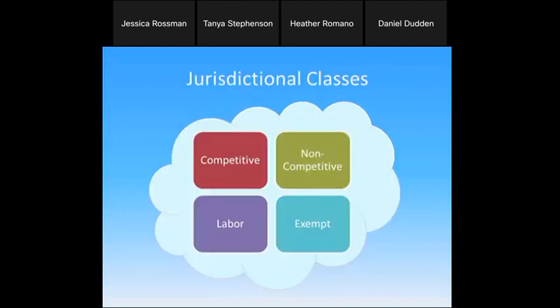Your position's jurisdictional class also needs to be considered to determine your mobility. There are 4 different jurisdictional classes. The first class is competitive. The titles in this class are filled by candidates who have taken and passed an examination. Approximately 80% of examinations in the state fall within the competitive class. Permanently appointed employees in this class may be eligible to transfer to other competitive class titles and also to take promotion exams.